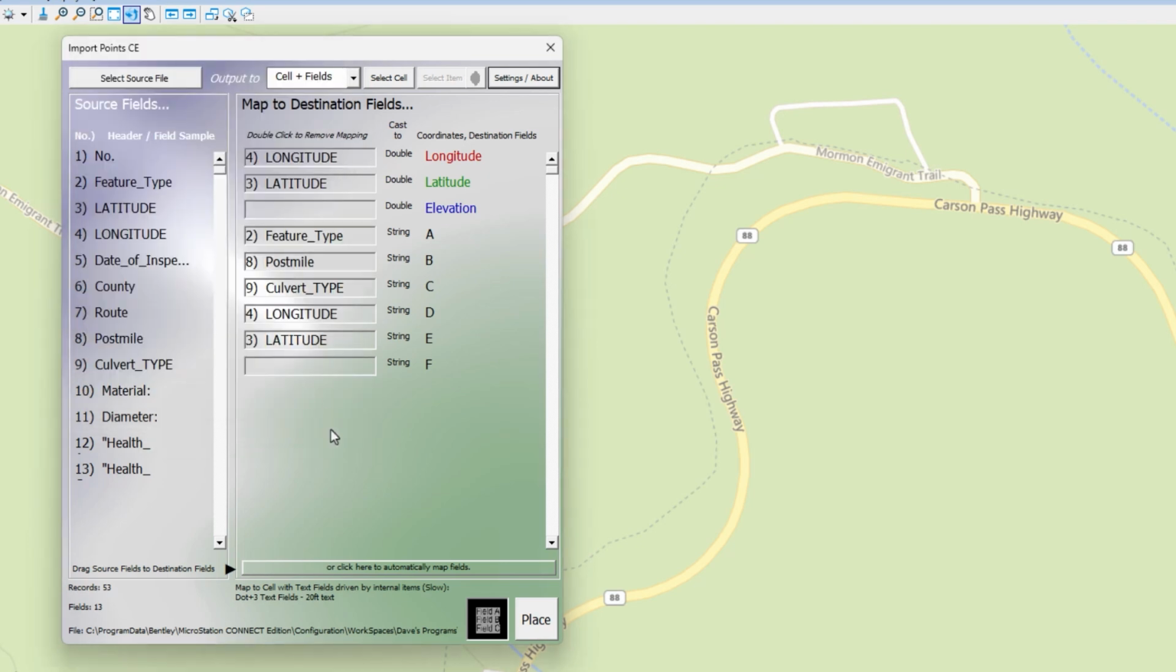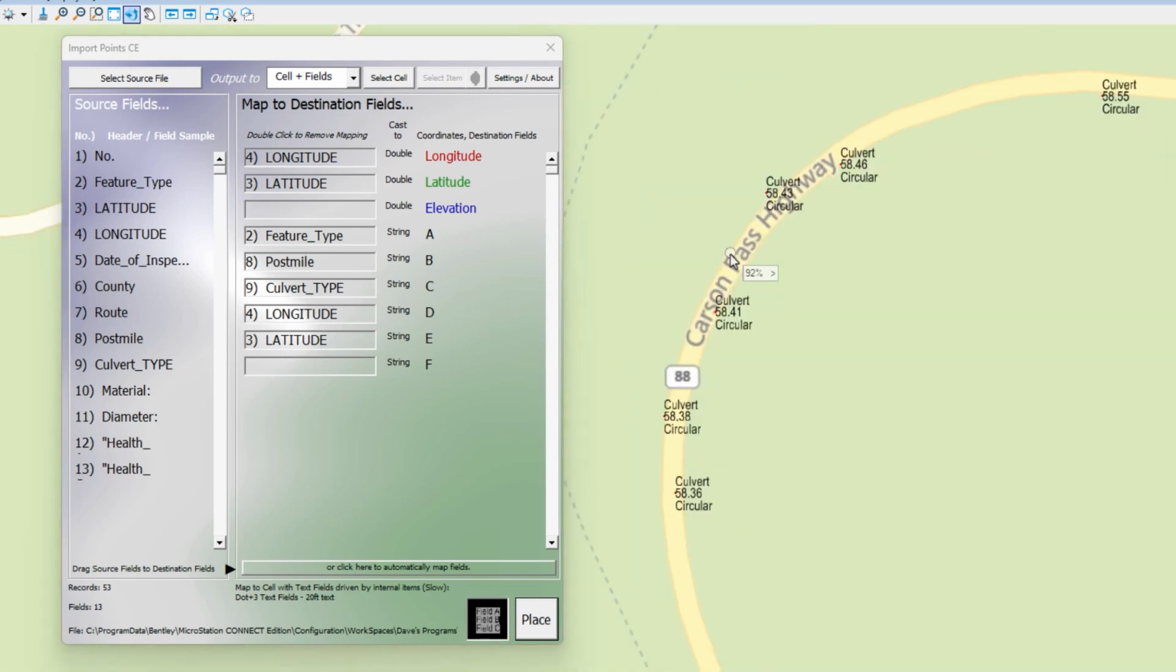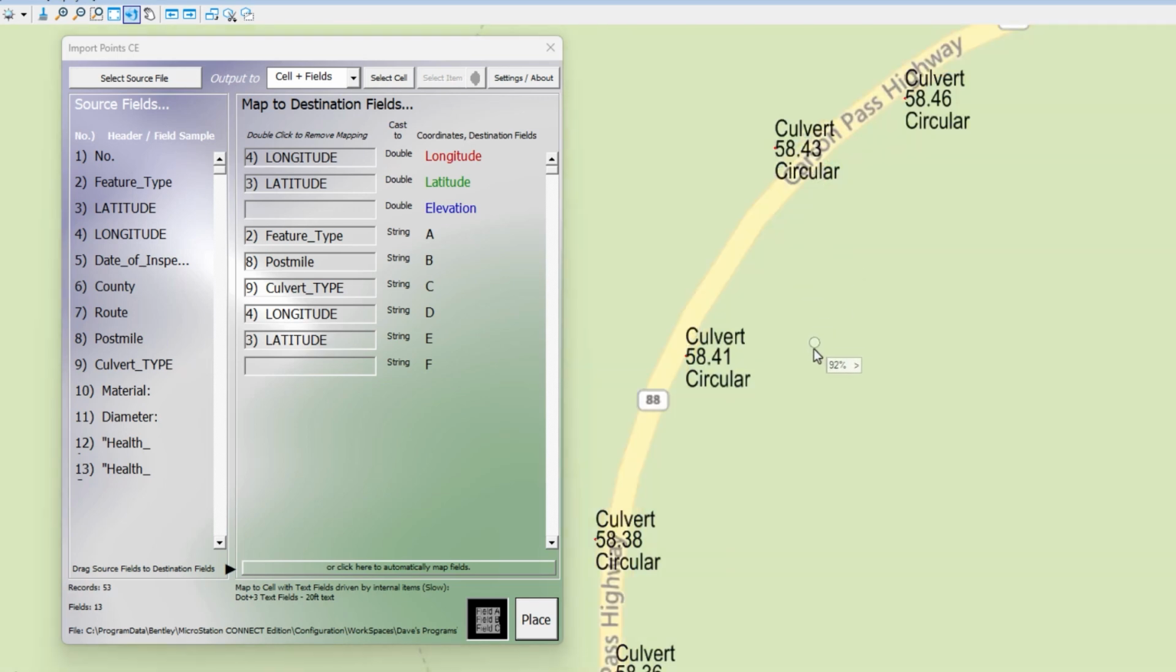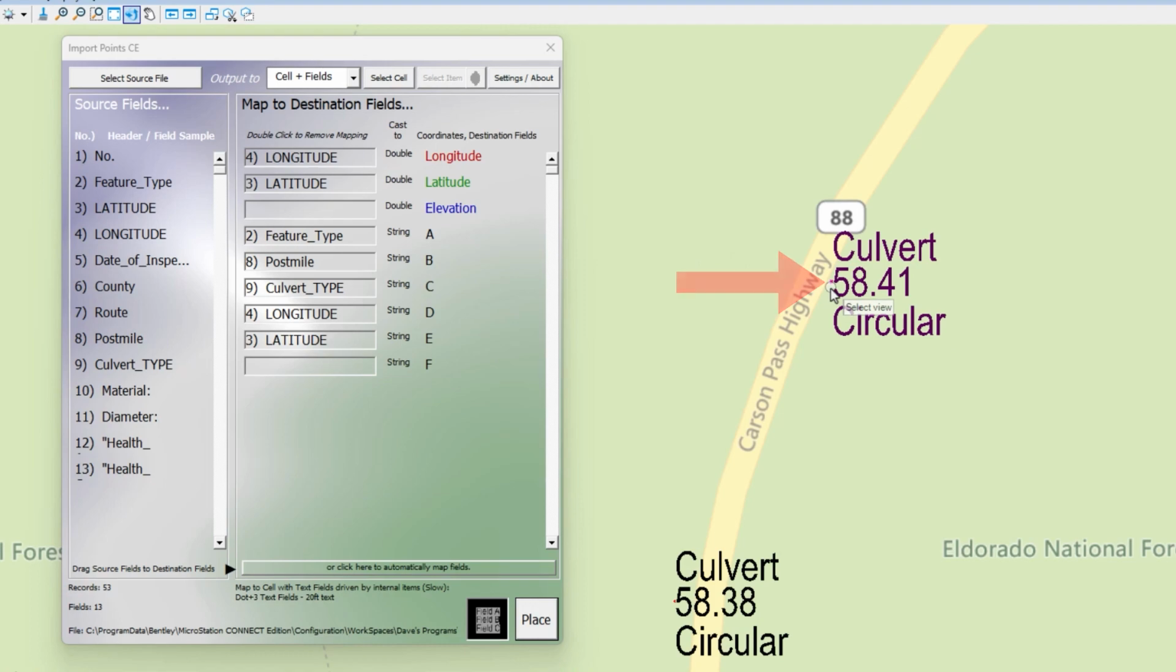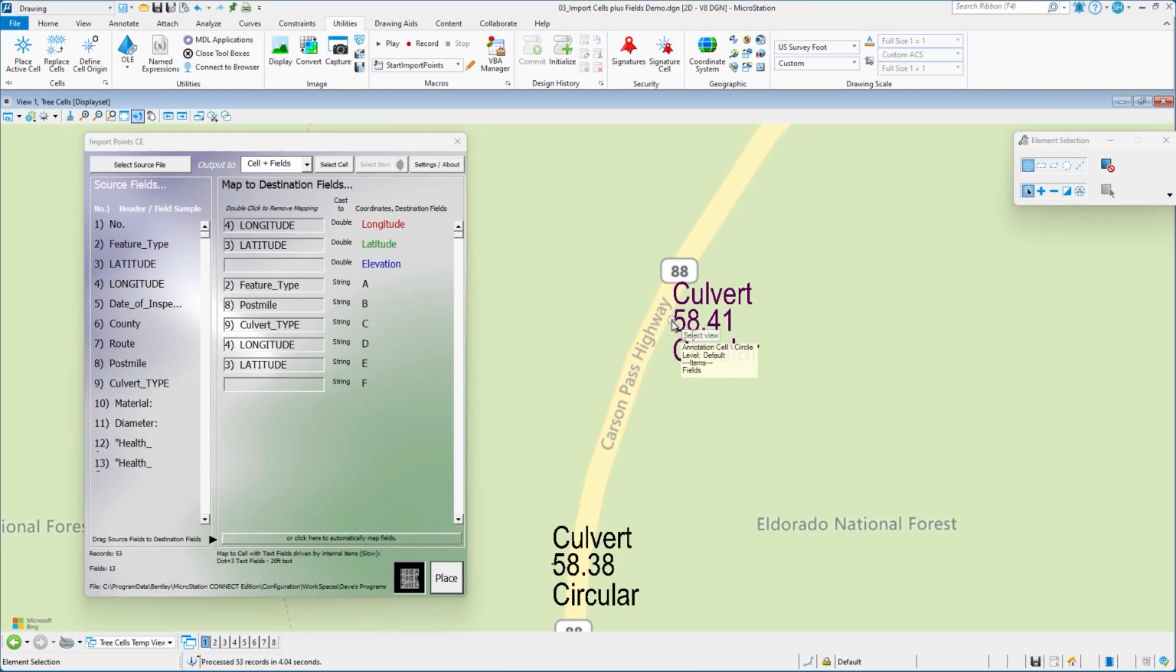We're just going to click done. At this point, I'm ready to go. I'm just going to click the place button in the bottom right corner. Give it a moment. You'll see the cells and the text appear. I'm going to zoom in. You can see there's my text, and you might not be able to see it very well, but there's a little red dot. That's my cell, and this is the text that came along with it.